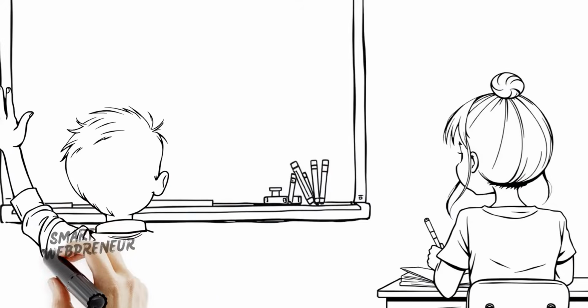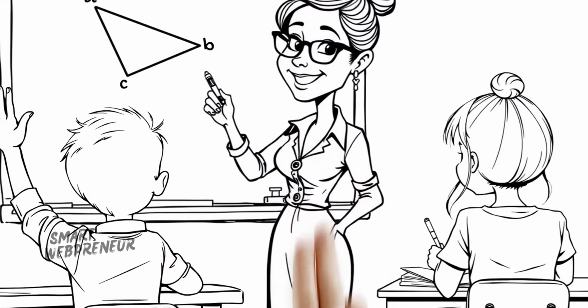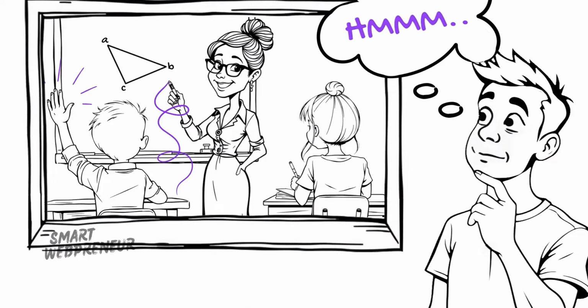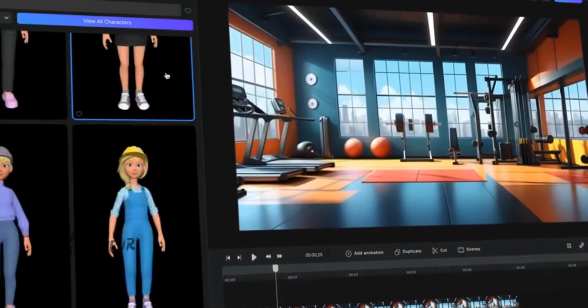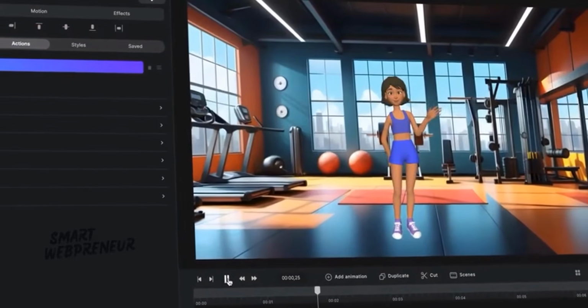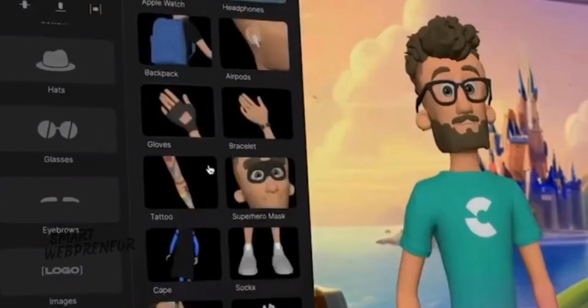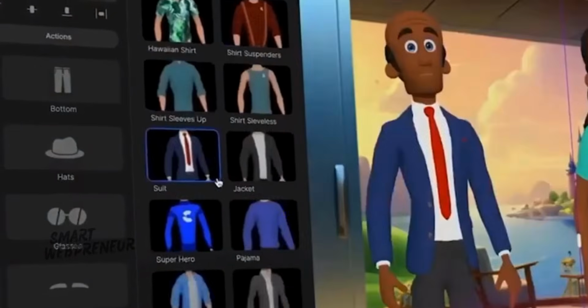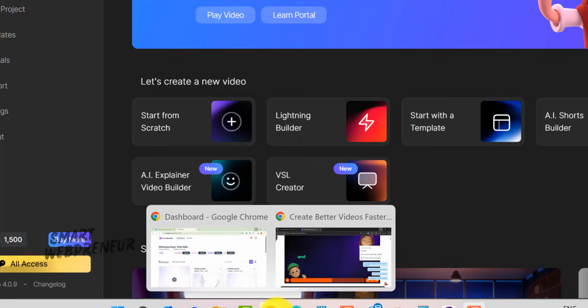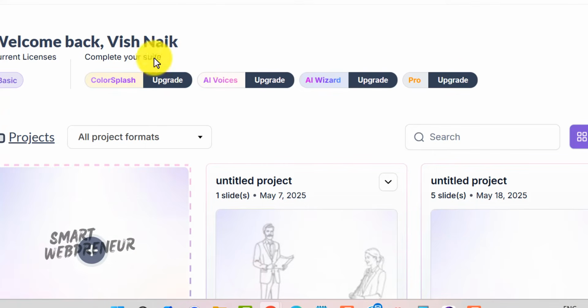InstaDoodle is all about whiteboard-style doodle animations, those sketchy, hand-drawn videos that feel fun and engaging. Create Studio, on the other hand, is more like a full animation playground. It handles 2D, 3D, character animations, and scene building. If InstaDoodle is a doodle expert, Create Studio is a creative powerhouse. Now let's look at both these tools side by side. I am going to log into both these software.